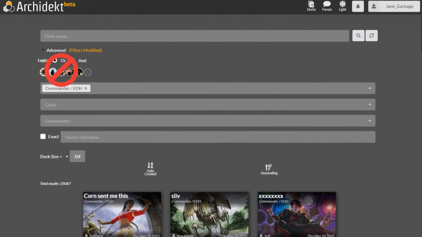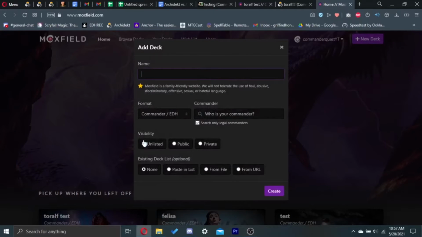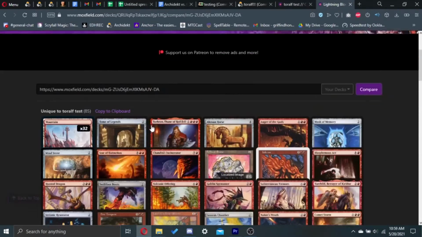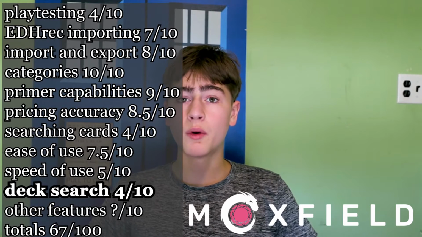It's fine, but doesn't support colors. It doesn't have a check for number of cards. This is useful if you only want to see legal decks, and decks default to unlisted, which won't show up in search. Moxfield could have so many more decks to look through if they just defaulted to public. It also has a compare deck feature, which is nice, but adding cards isn't any easier. 4 out of 10, below average.